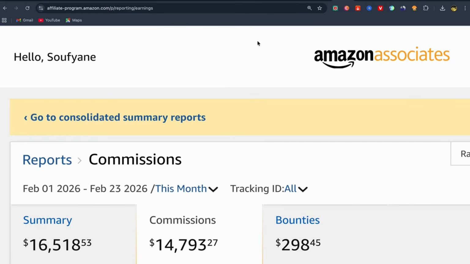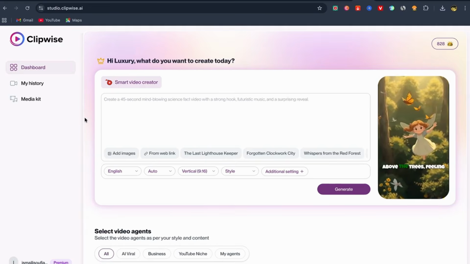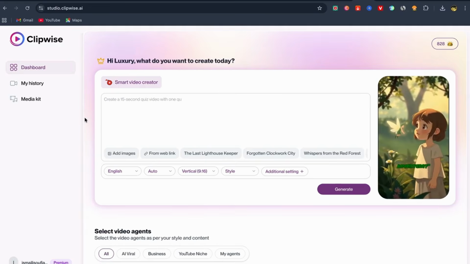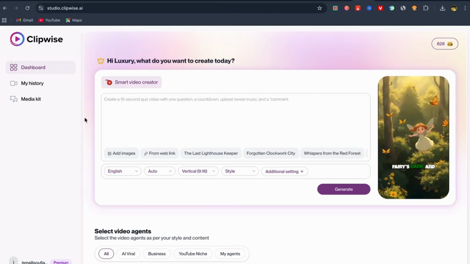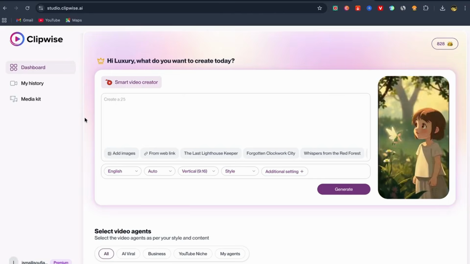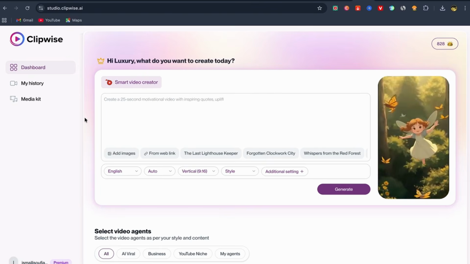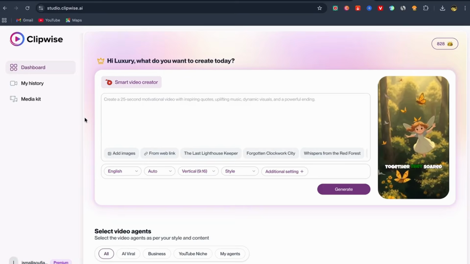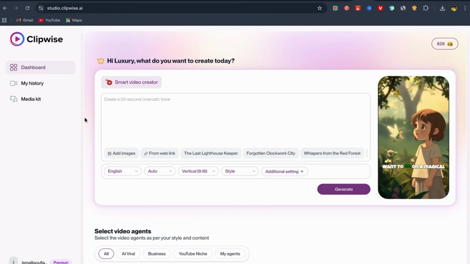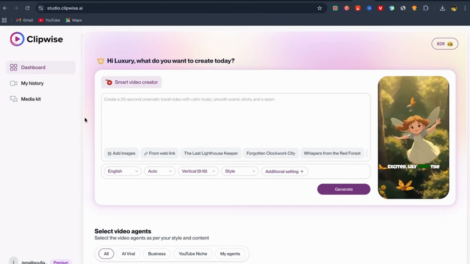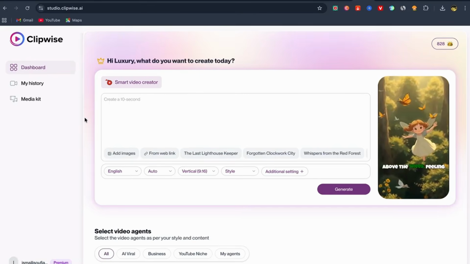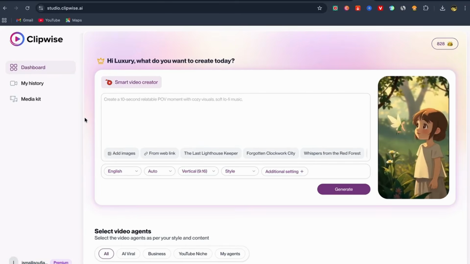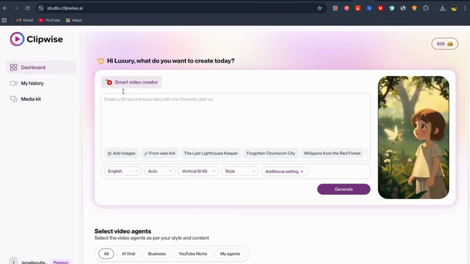Okay, to create faceless viral content that you guys can use to promote Amazon affiliate links on TikTok, we will use Clipwise. Okay, so Clipwise AI is an AI powered video creation platform that lets you turn simple ideas or text prompts or links into ready to post short videos that you guys can use to promote Amazon affiliate links on TikTok without filming, without editing yourself, without showing your face, and it writes the script, generates visuals, and adds voiceovers and captions. It's super easy to use, and the link of Clipwise AI will be in my video description.